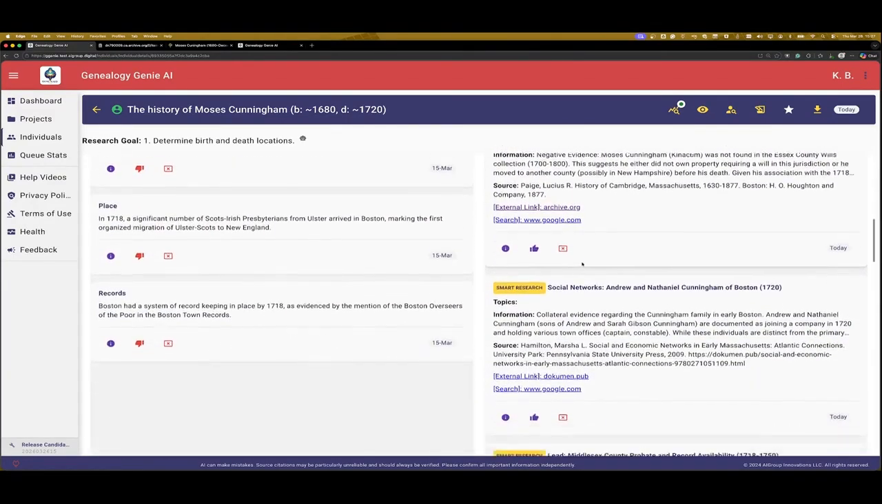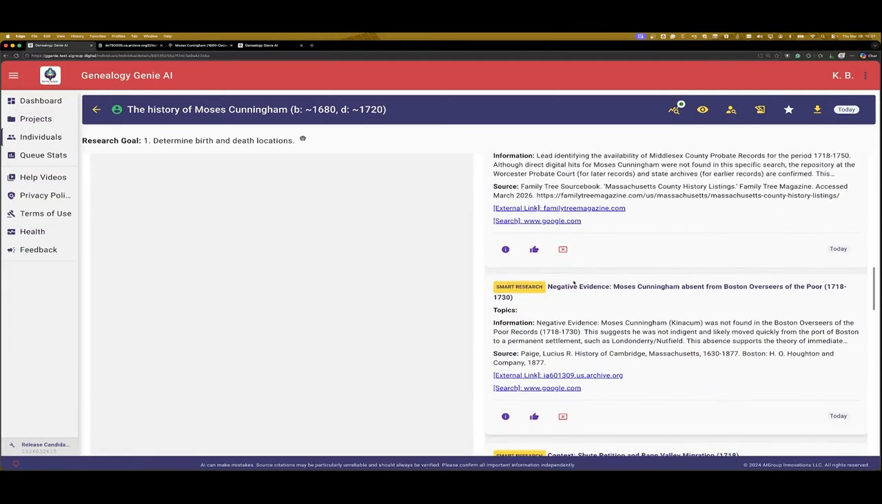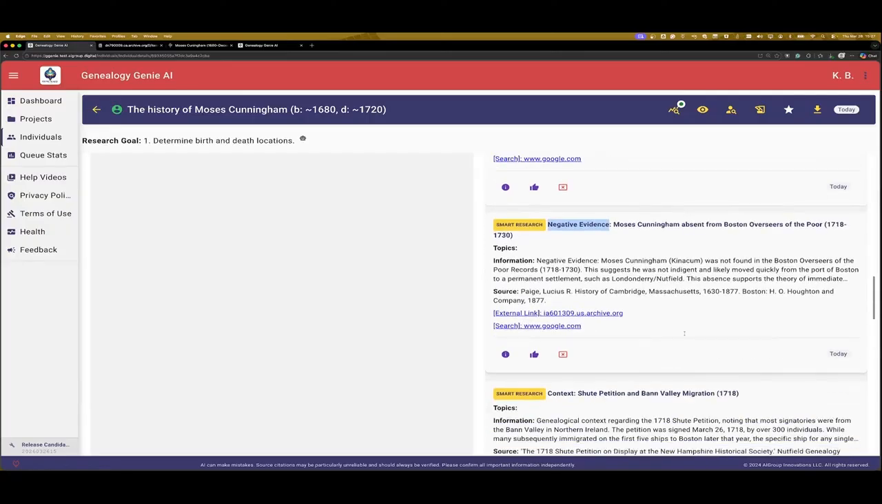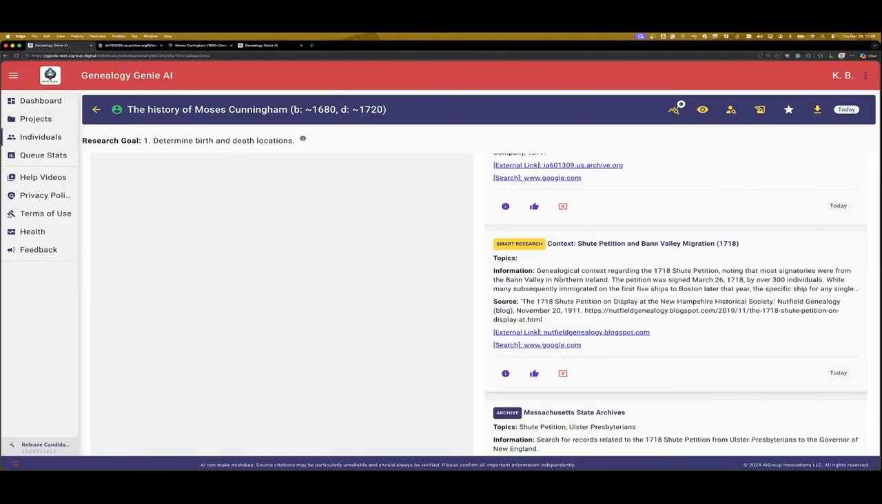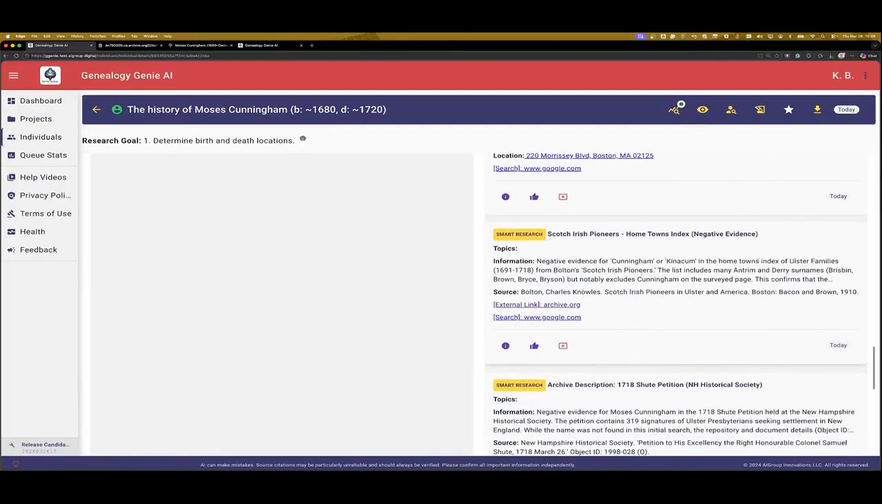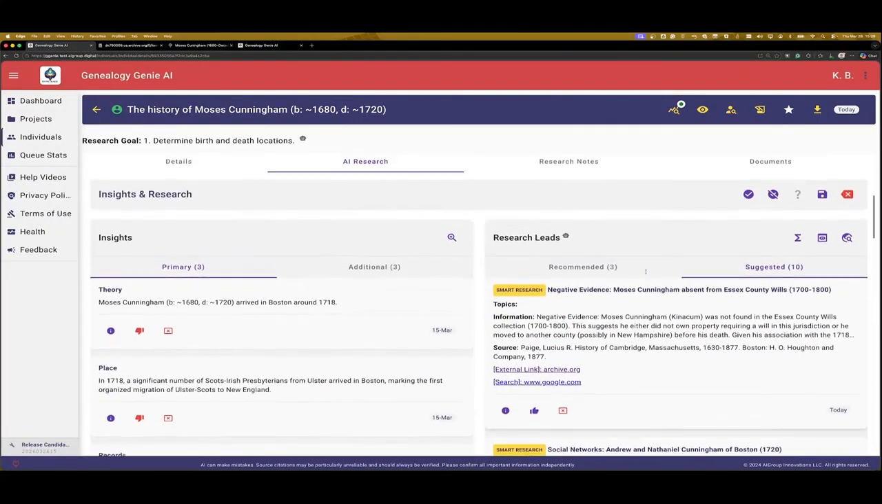You can go through the rest of these, but a lot of these are hints and tips and things like that. And several, as you see here, are negative evidence. So we went and looked and we couldn't find him on archive.org for the Boston Overseer of the Poor. That's useful. He probably wasn't in there. We also weren't able to find any information on the petition, and so forth and so on, which is why I'm back to maybe he's not real or maybe he's incorrect.